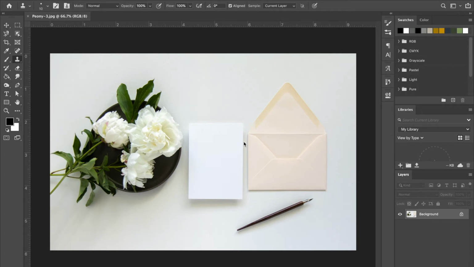So now let's look at changing envelope colors. There are two ways that I do this sometimes, and I'll walk you through both of them. The first way is fairly simple. We're going to zoom in on our envelope.